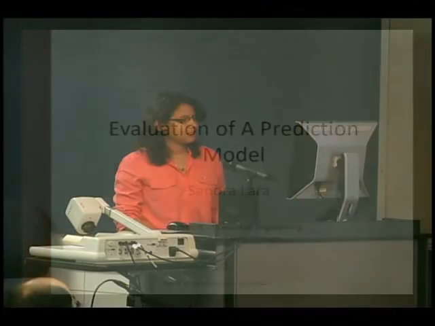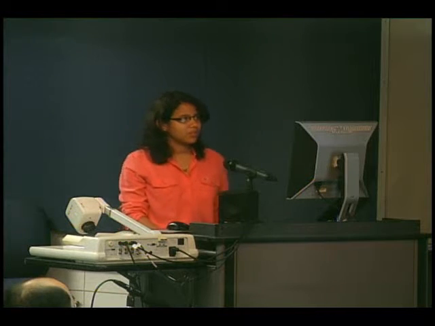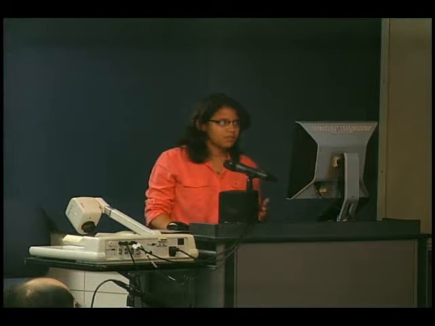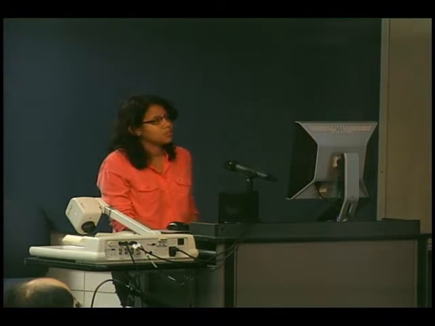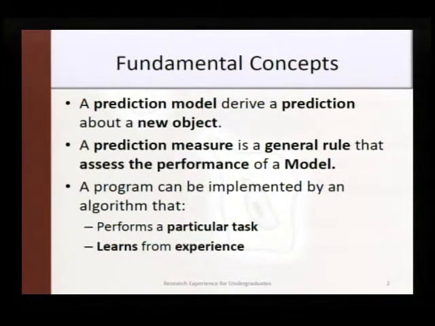So my research project is about evaluation of a prediction model. First of all, I'm going to talk about fundamental concepts and then how these can be applied to a specific problem. A prediction model derives a prediction about a new object.